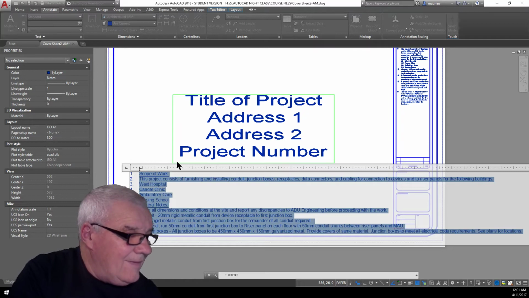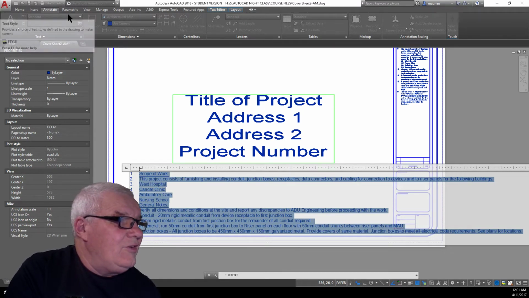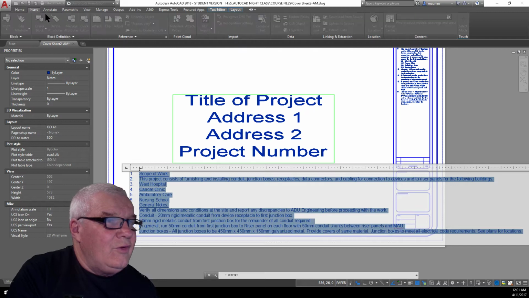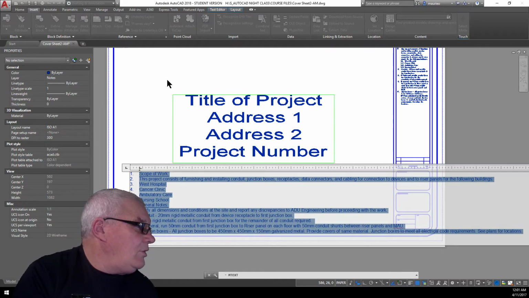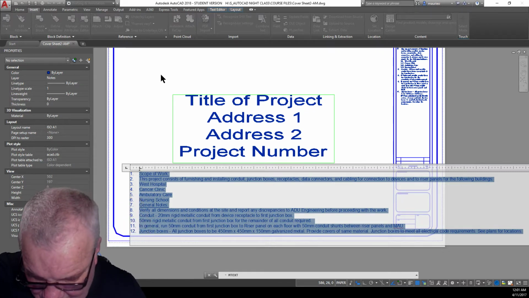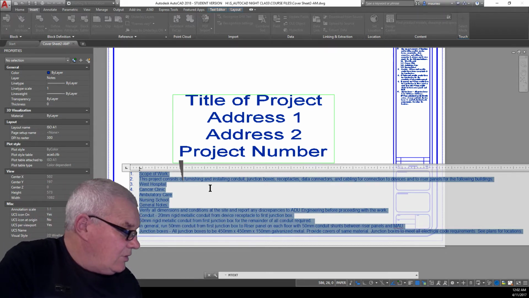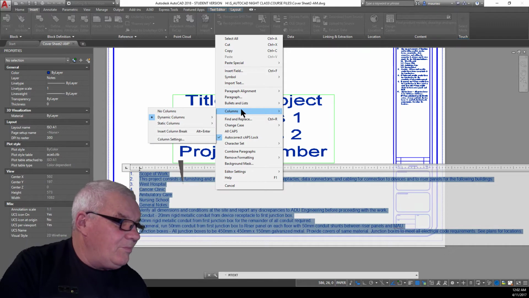It's here. Scope of work. Annotate. Leaders. No. Insert. No, that doesn't seem to be it. Let's go in here. Oh yeah, there we go, columns.